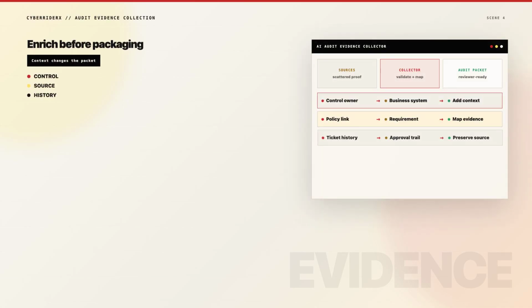The agent should enrich the evidence before packaging it. A screenshot without a timestamp is different from a signed approval record. A ticket with a named owner is different from an orphaned artifact. The same evidence can mean different things depending on business criticality, control scope, audit period, source system, and accountability.